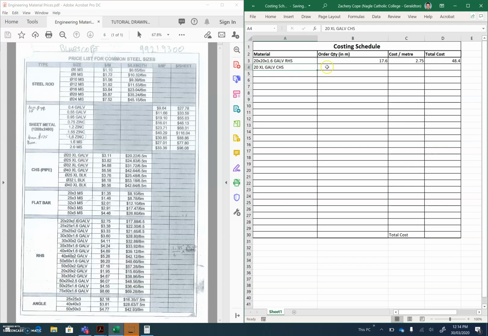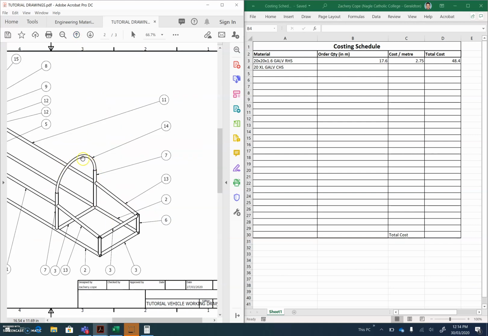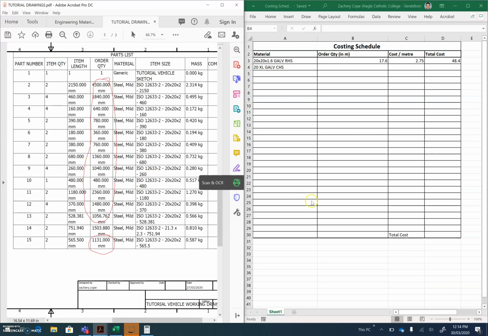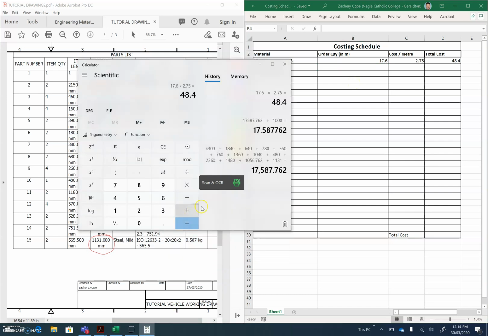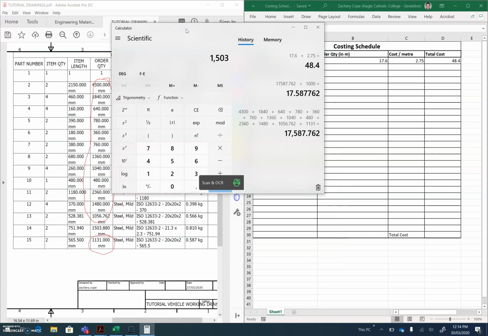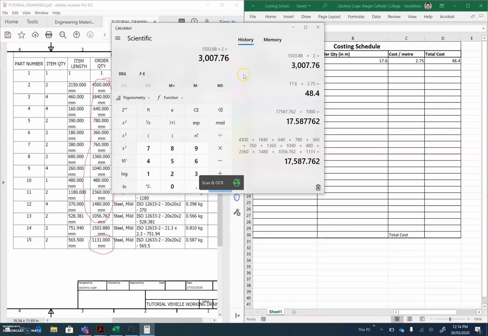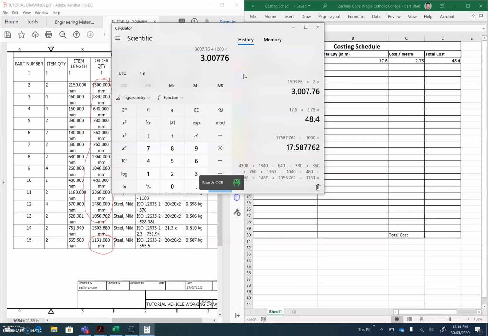Now next up, you need to work out the tubing. So let's look back at our vehicle. So let's find out what part. So part number 14 here is our round tubing. So what I'm going to do here is add in. All right, so we need 1,503.88 millimeters times 2. So there's 2 roll bars. So we need 3, and let's divide that by 1,000, because remember there's 1,000 millimeters per meter. So we need basically 3 meters worth of material for this project.